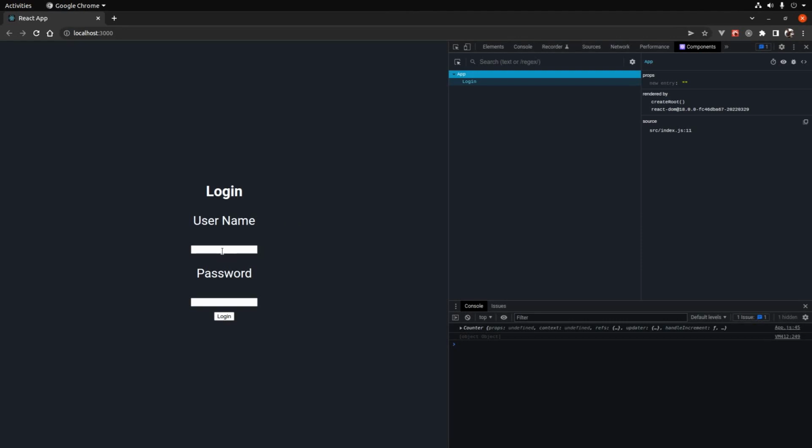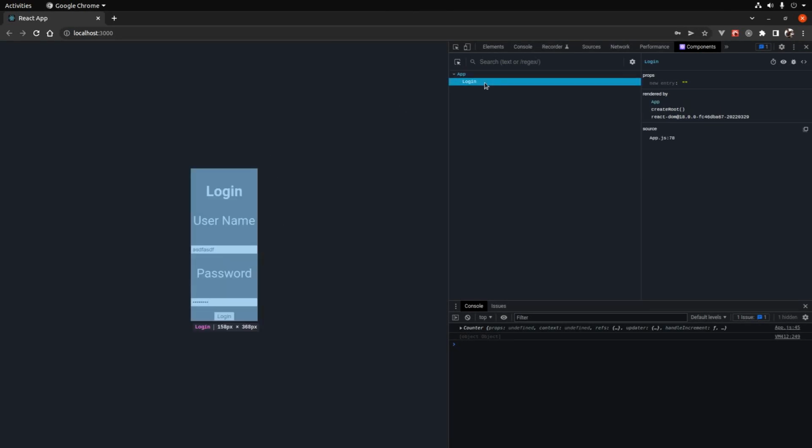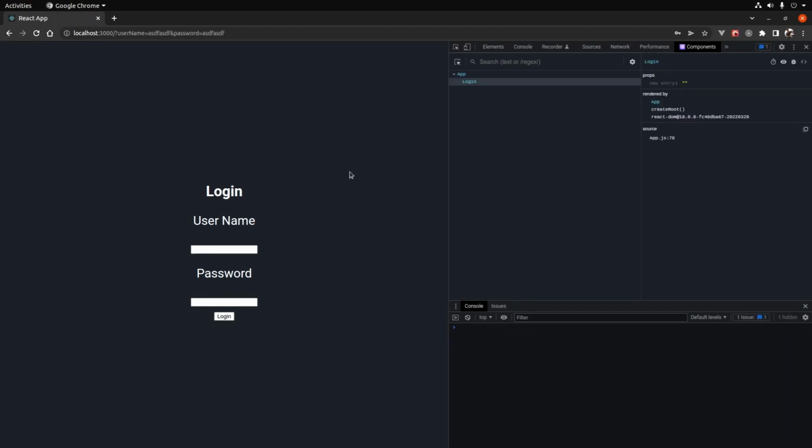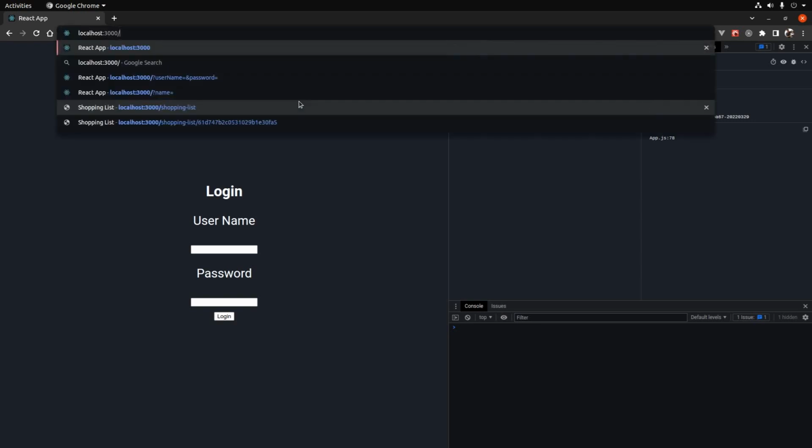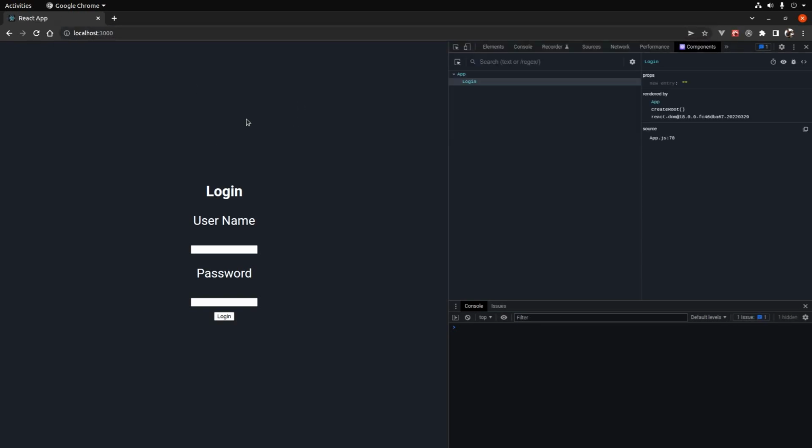Right now, the input elements are unmanaged. And what that means is that React doesn't manage their internal state. And there's nothing wrong with this, but most of the time you're going to want React to manage an input element's internal state. It makes form validation and user feedback easier to implement. Now, if I click the login button, the browser does a GET request, and the form data is provided as query strings in the URL. So we'll want to change this as well. So I'm going to remove the query strings from the URL, and then go back to my IDE.